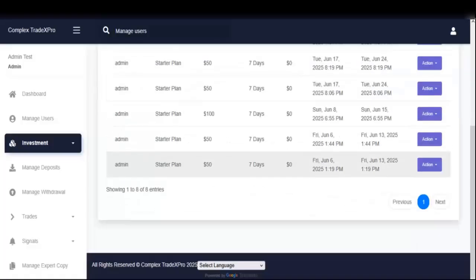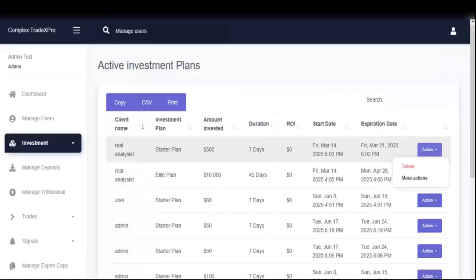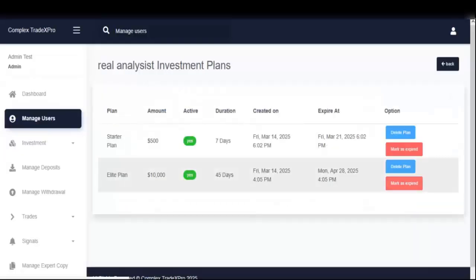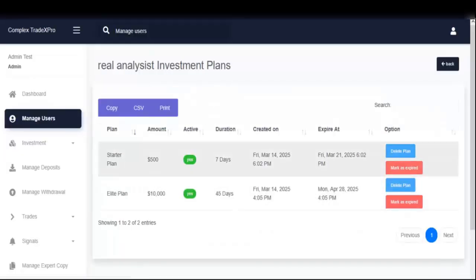I think okay, that's not it. So let's click on action right here. So you can see more actions, right? For the investment, you can delete it. You can just mark it as expired. So you can just close that investment.